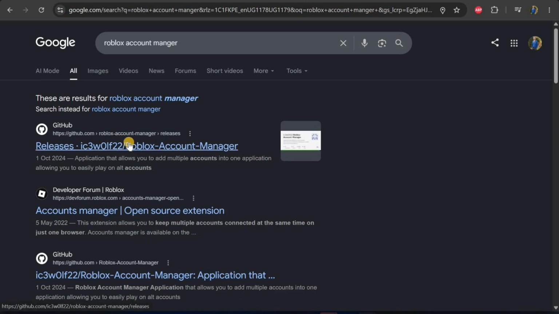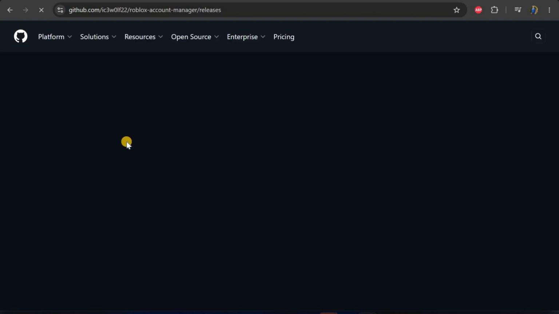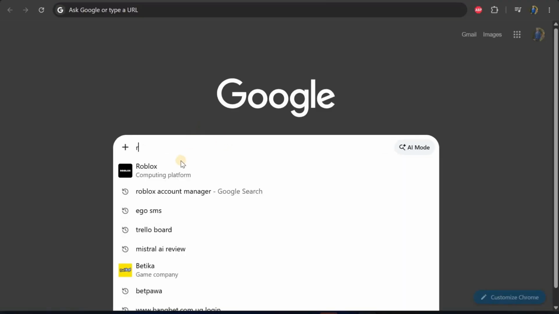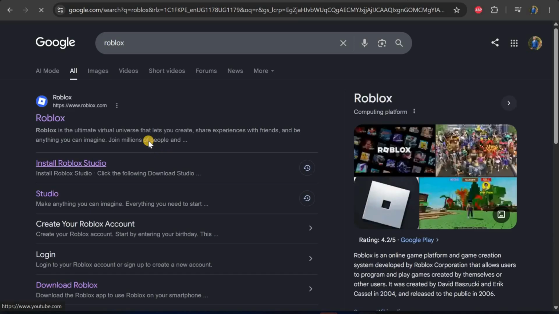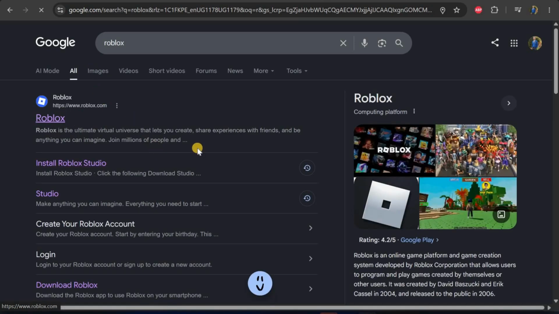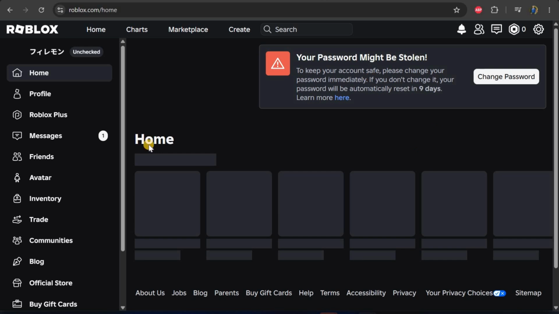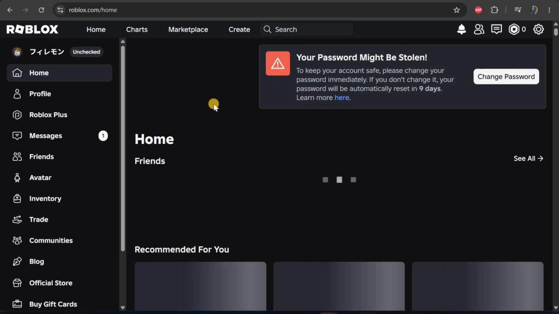Now you can choose how you want to run it. First of all, I recommend accessing the GitHub website. After that, open a new tab and then open up Roblox and then go ahead and log into your real Roblox account. Now let it run until you're logged in. All right.